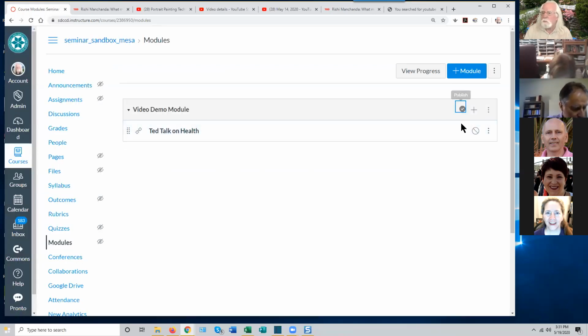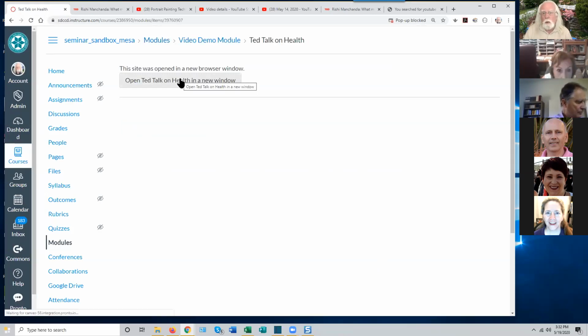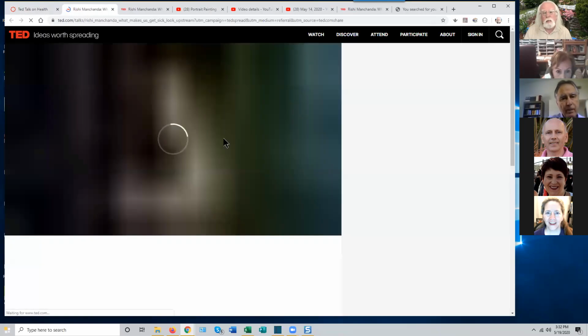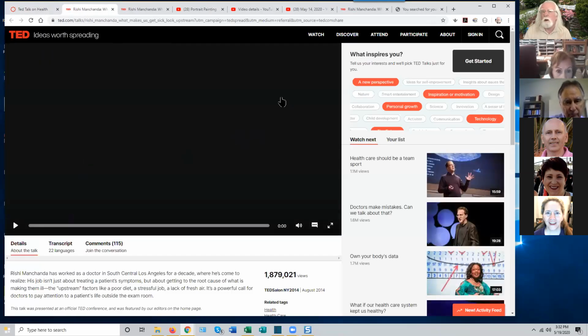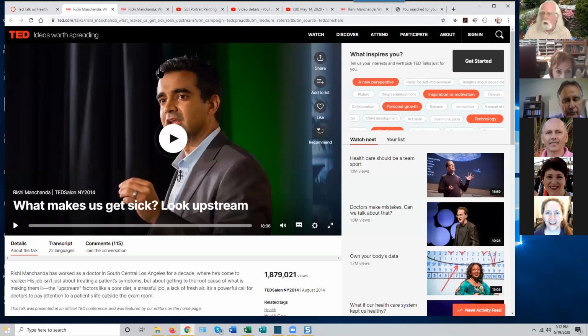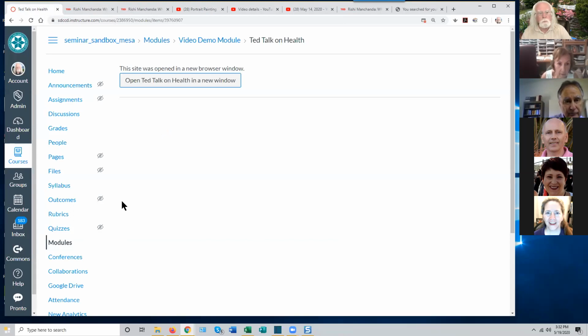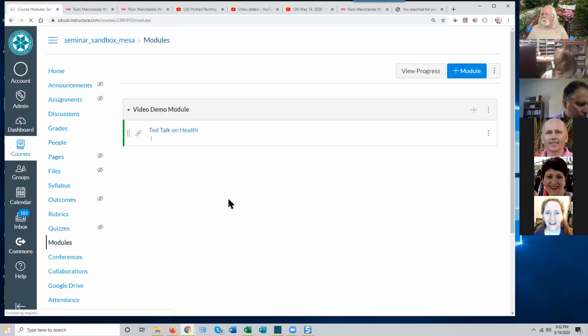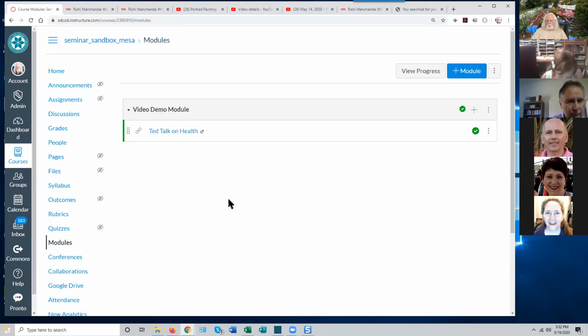If you now publish both the module and the item to make it visible to students, a student could come in here. This is not real sexy looking, but it works. If they click on that link and then OK a new window, they go right to that TED Talk on the TED website. So that works like a charm as well. And that's how you would handle Swank videos, is what I'm hearing from Sandra.